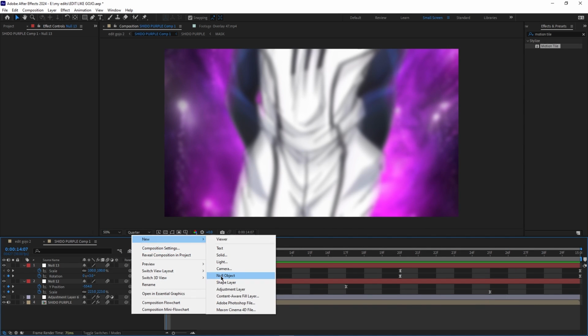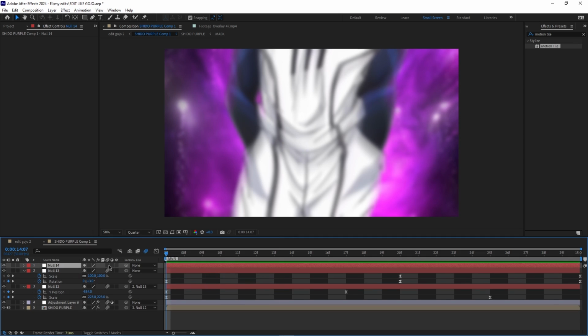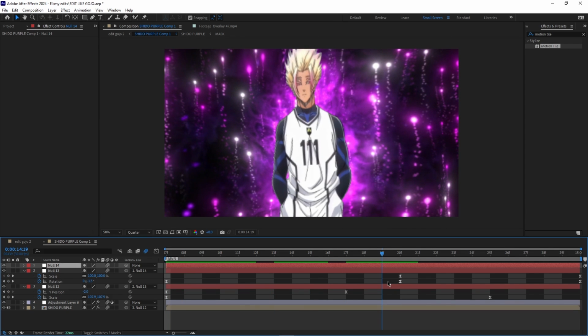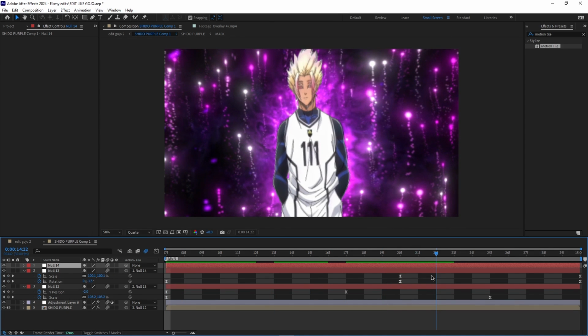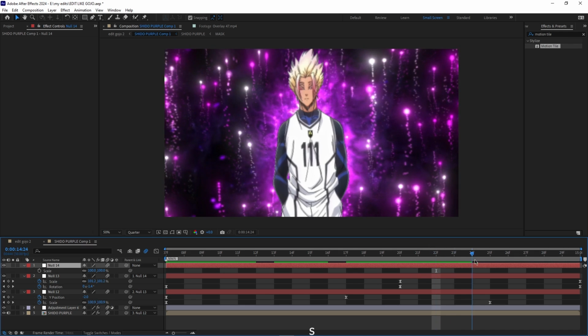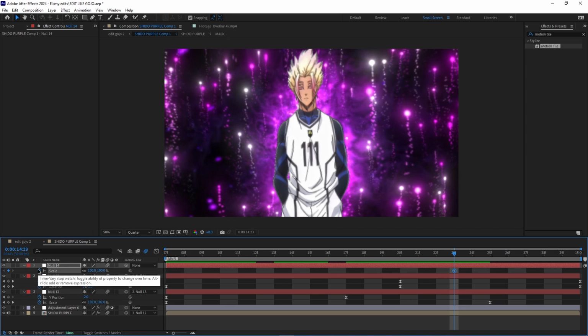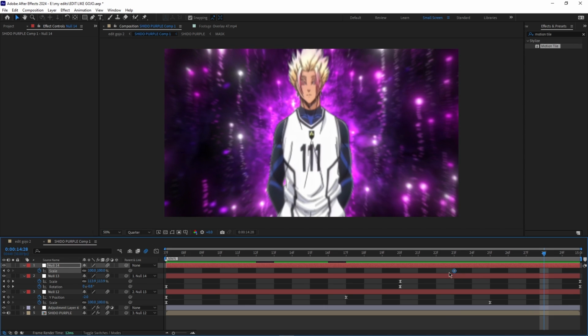We make a right click, new, and that's gonna be our last null object. Then activate motion blur and connect the older one with the newer one. And here we only add a scale. Press S here to remove the scale, and we go somewhere here in between the scale and the rotation, and we press S to open up the scale and press on the stopwatch here.